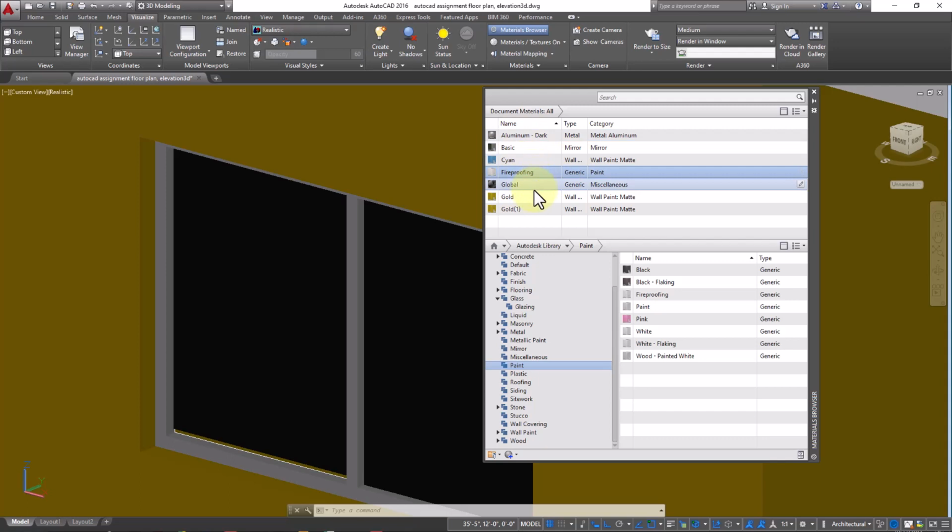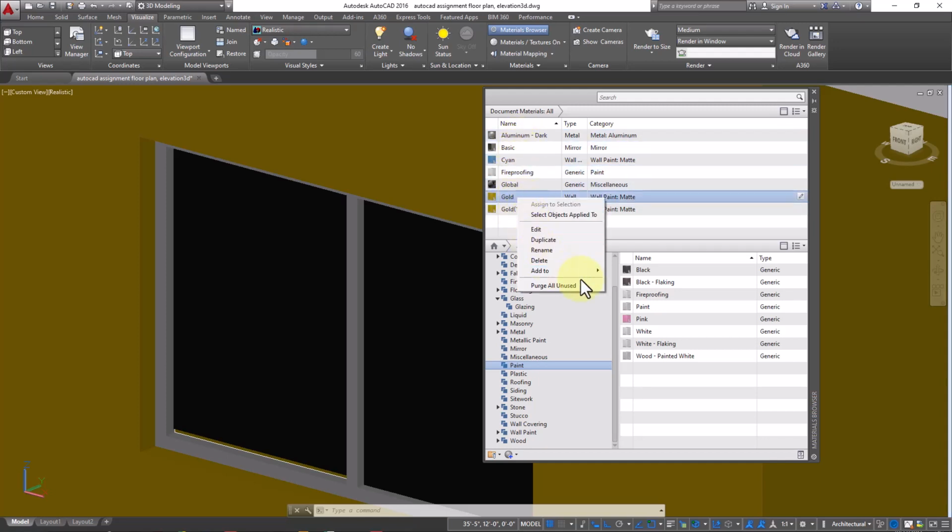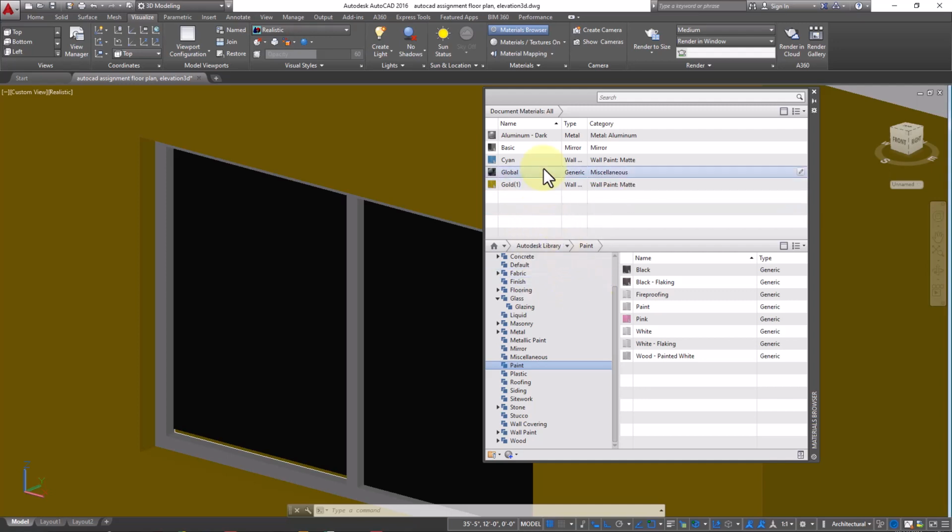We can use it later. So you can also add from here, and these document materials can also be used on layers. If you want to remove any unused material, right-click and click Purge All Unused. Then it will delete all unused materials from the document. So right-click on any material and click Purge All Unused.